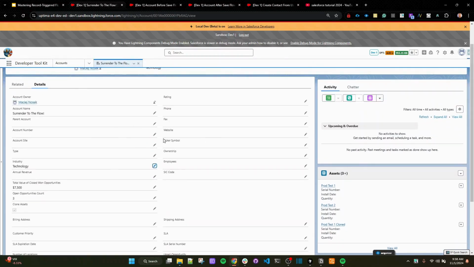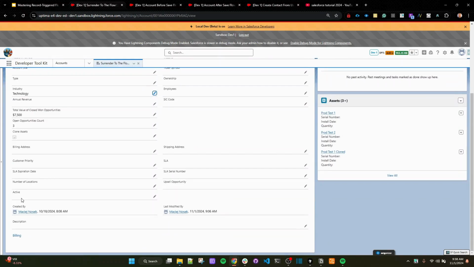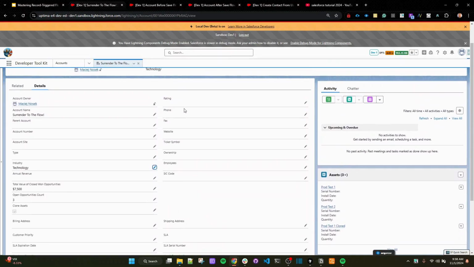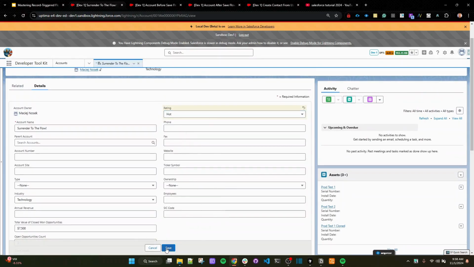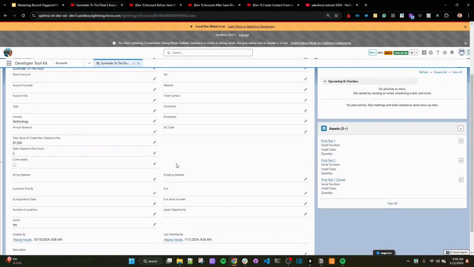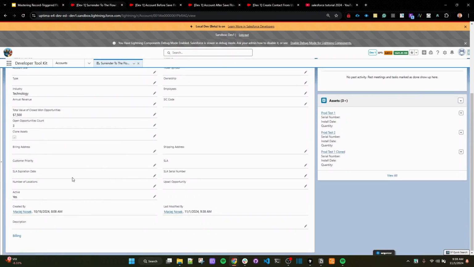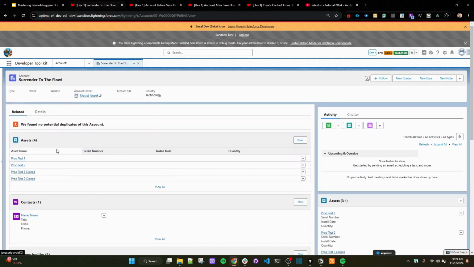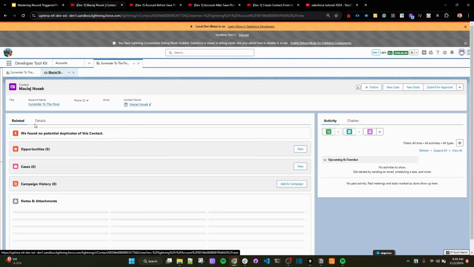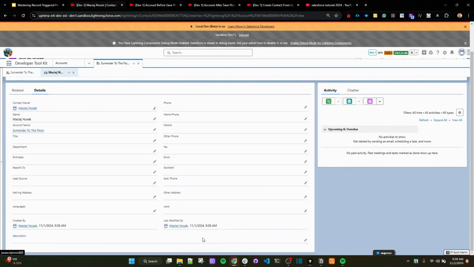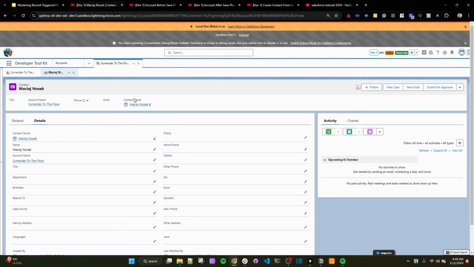To demo the next two flows, we're going to update the rating to hot. Active should be set to yes, and we should get that contact created on this account. Let's take a look if it worked. Active was set to yes, and we do have that new contact. Looking at the mod dates, 9:38, yes, this was created a minute ago. And there you have it.